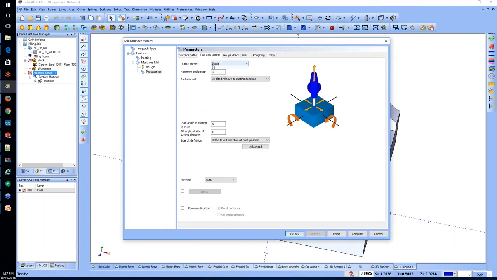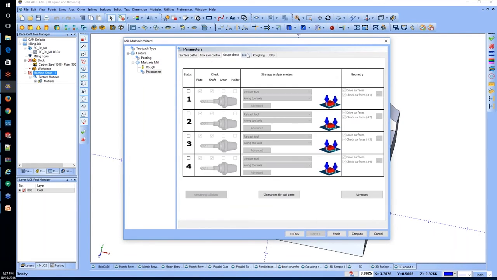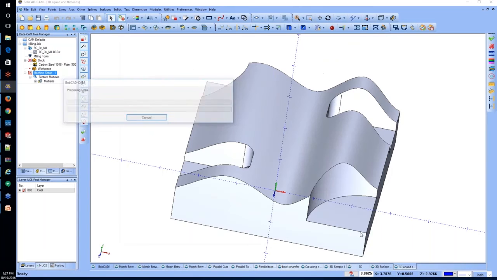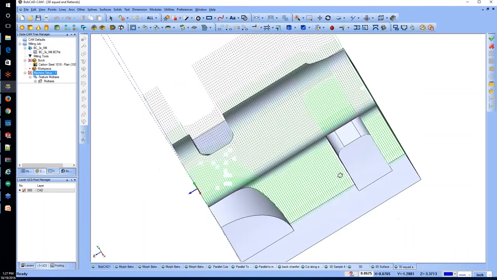And what you do is you make sure you go in and you turn it to 3-axis, which is fine. And we're not going to worry about the gouge checks, linkage. We're not going to have to use any of those on this particular part. But watch this. So naturally, I always let it calculate first to determine if I need to switch the direction in which it goes. There you go.